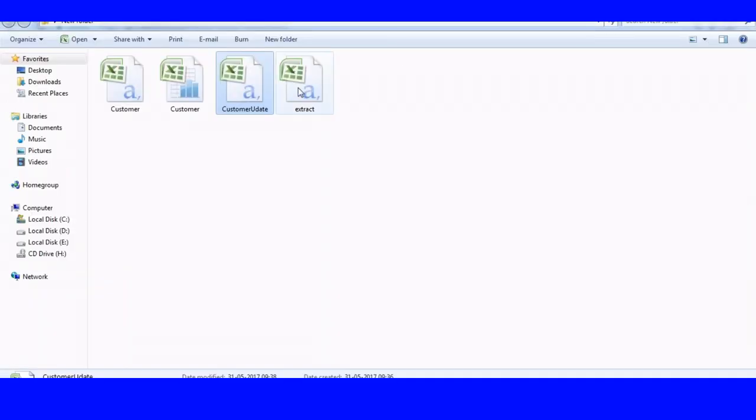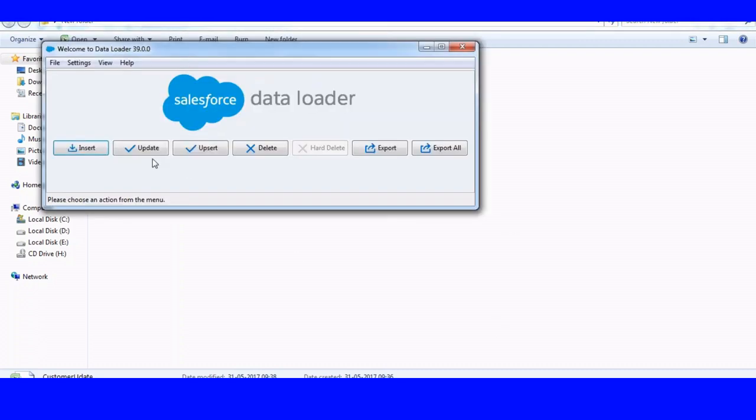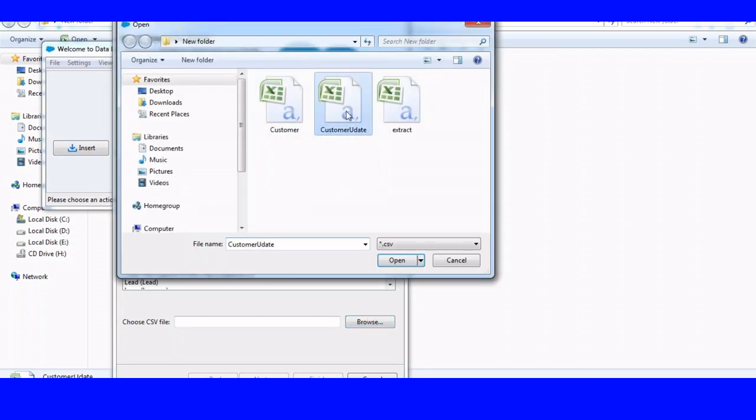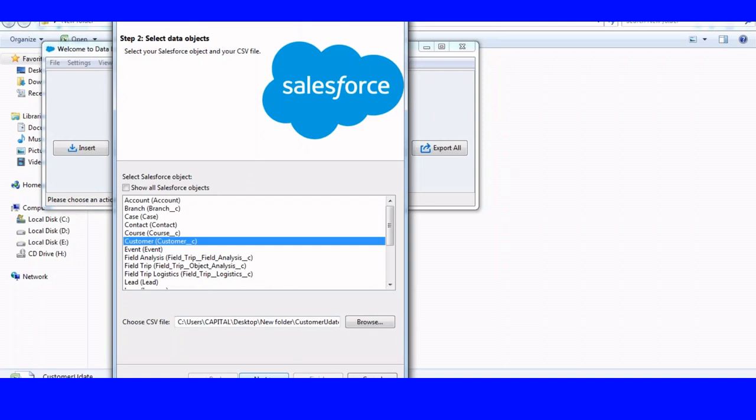Now if you want to update, how does Salesforce know that this is the record you are trying to update? If you want to update the data, it is a must that we provide a Salesforce record ID. If you provide the record ID, based on it Salesforce will identify, yes, this is the record they are trying to update. So whenever you are trying to update, what do I need to do? Click on update, choose the object, where is the source file, customer update, next.